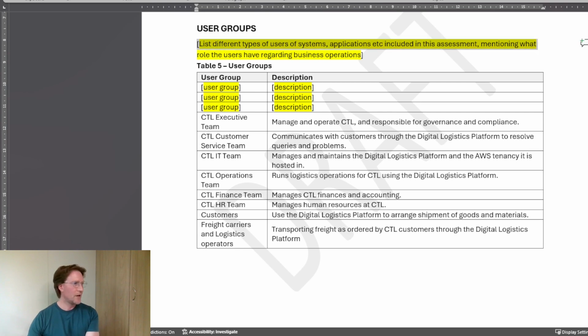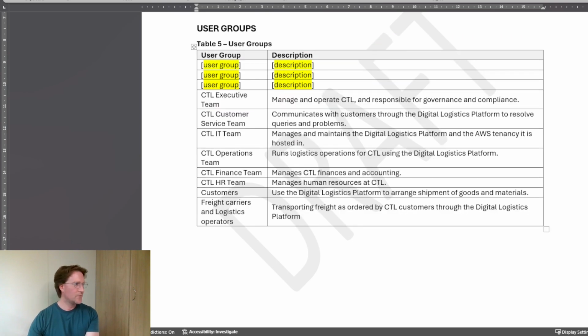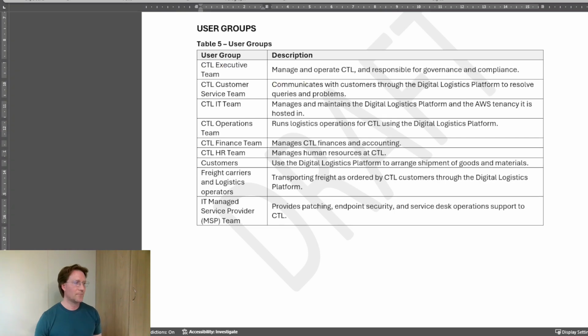Can then remove the directions for user groups and these prompts here. I realized I had forgot to include here in the user groups the managed service provider team. Even though we do cover them elsewhere in the suppliers section, they are technically a user group, so I've just added them in as well.